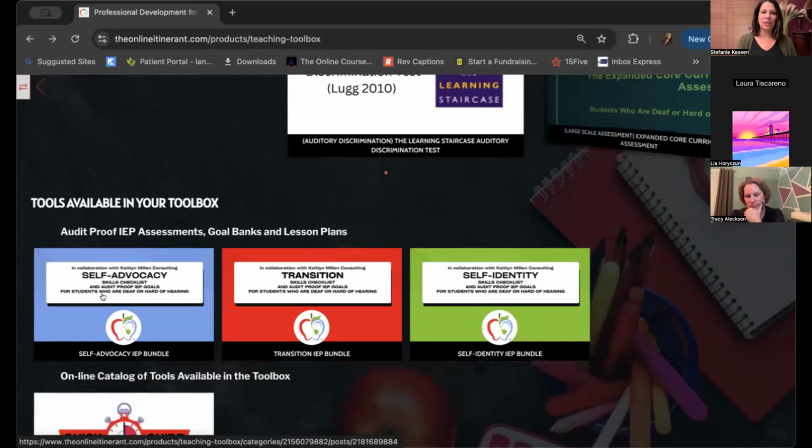And you'll notice that these audit-proof IEP assessments, goal banks, and lesson plans are in the front. They're in the top for you.